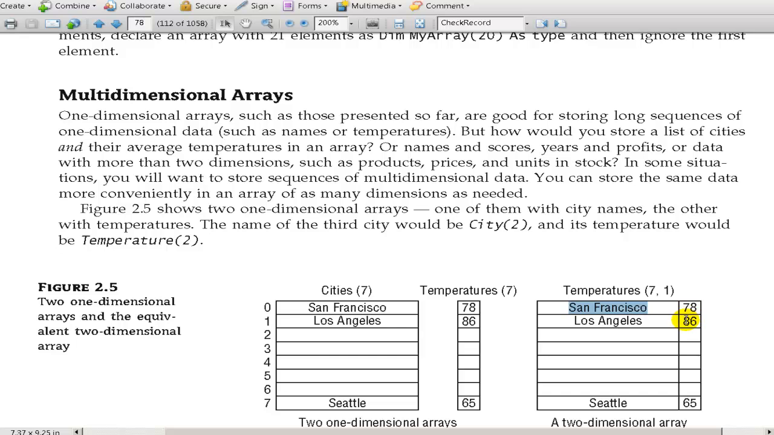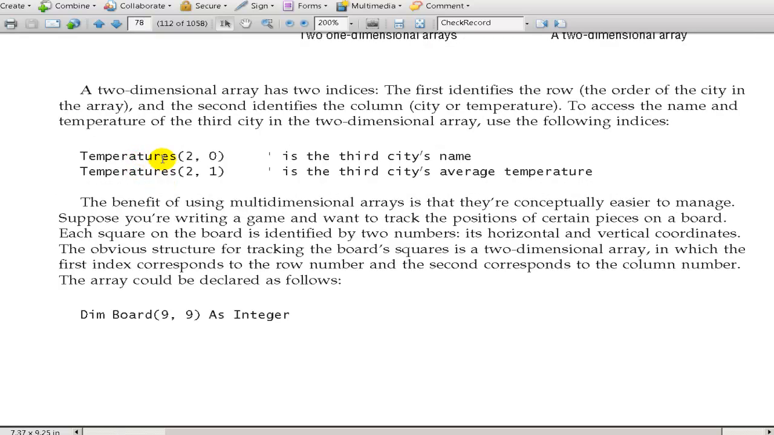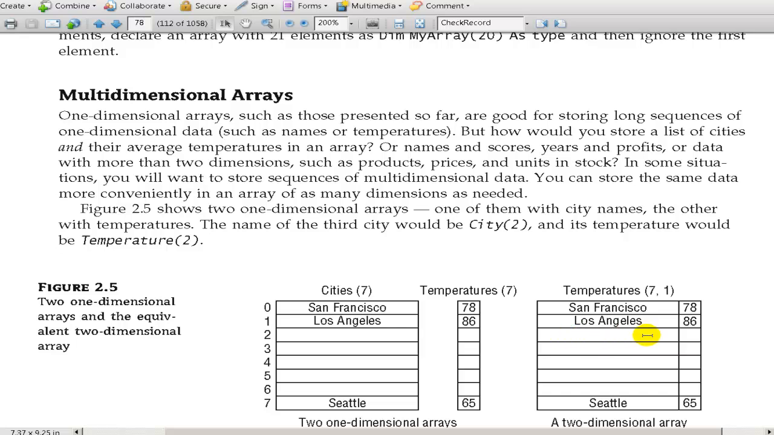So to get this item, you would say temperature(1, 1), right? That would be the temperature(1, 1) element, and that would be equal to 86. So here, temperature(2, 0) would be what? That would be the third row, and the first column. So third row, first column. They don't tell us what's in the third row and the first column, but I guess it's supposed to be.